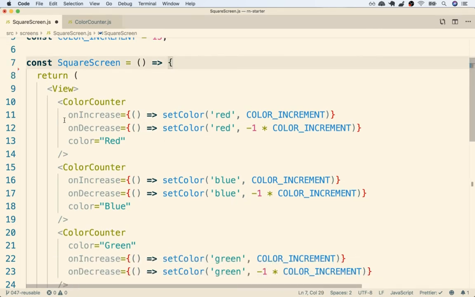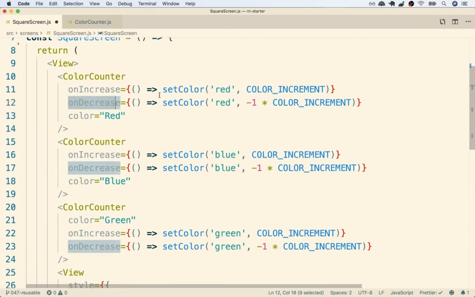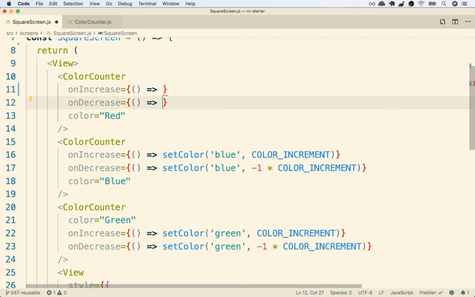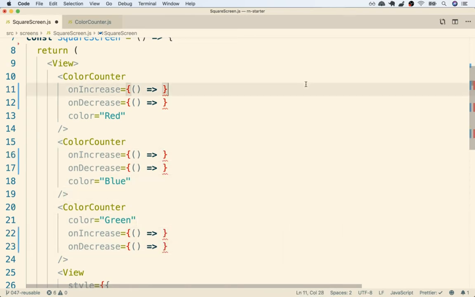And then I'm going to go through all of my onIncrease and onDecrease callbacks right here, and I'm going to delete the setColor call inside of each of them. I am going to leave behind the arrow function you see right there, but I'm going to delete just setColor and its arguments. So we'll delete setColor, delete that. There's 3, 4, 5, and 6. And you'll notice that I've got some syntax errors here because we have some arrow functions without a body. That's totally fine. We're going to come back and fix these up in just a little bit.